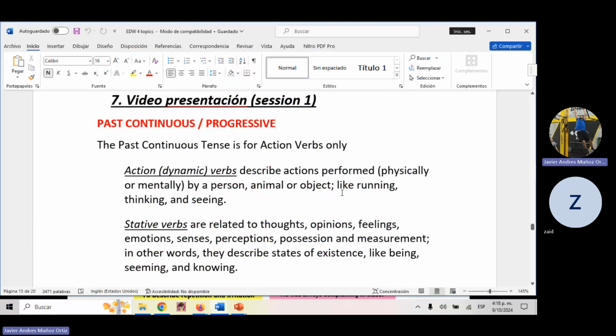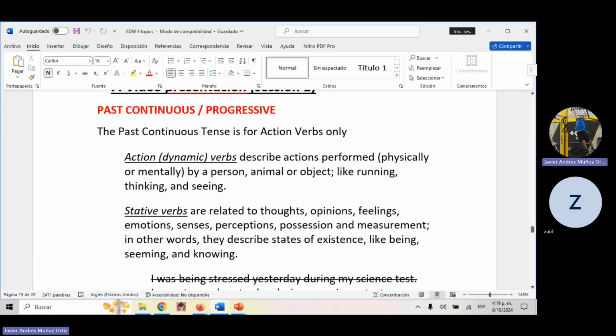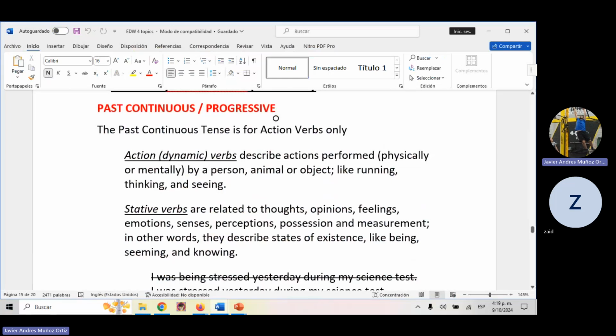So why is past progressive important? What do we need to know? What do we need to learn from this tense, right? Before everything, before we are able to develop our activity, we need to understand past progressive, and before we understand how past progressive works, we also need to understand verbs.